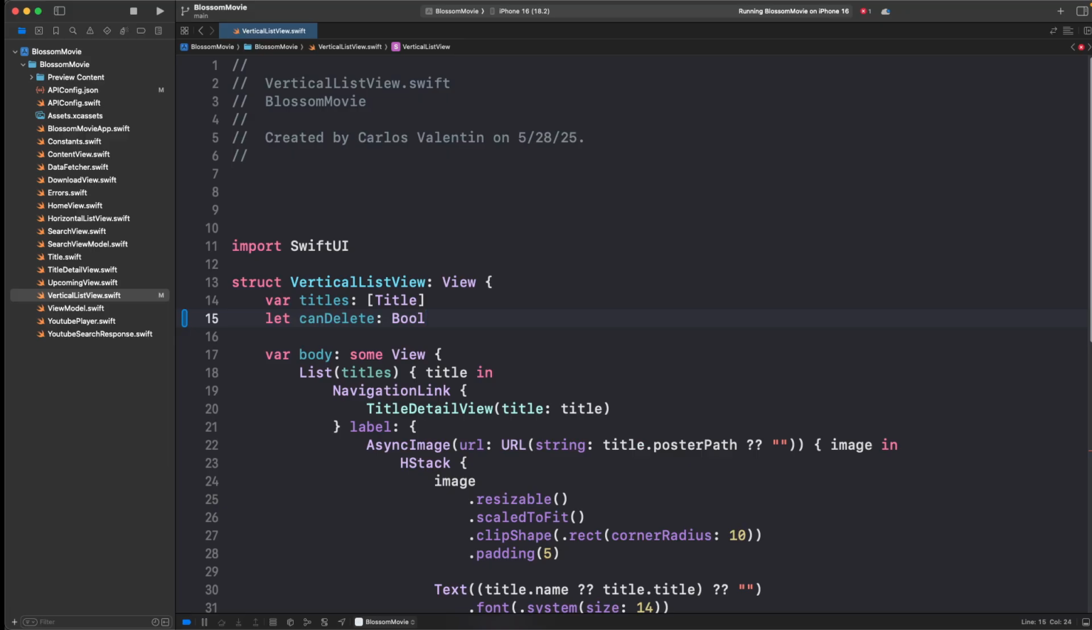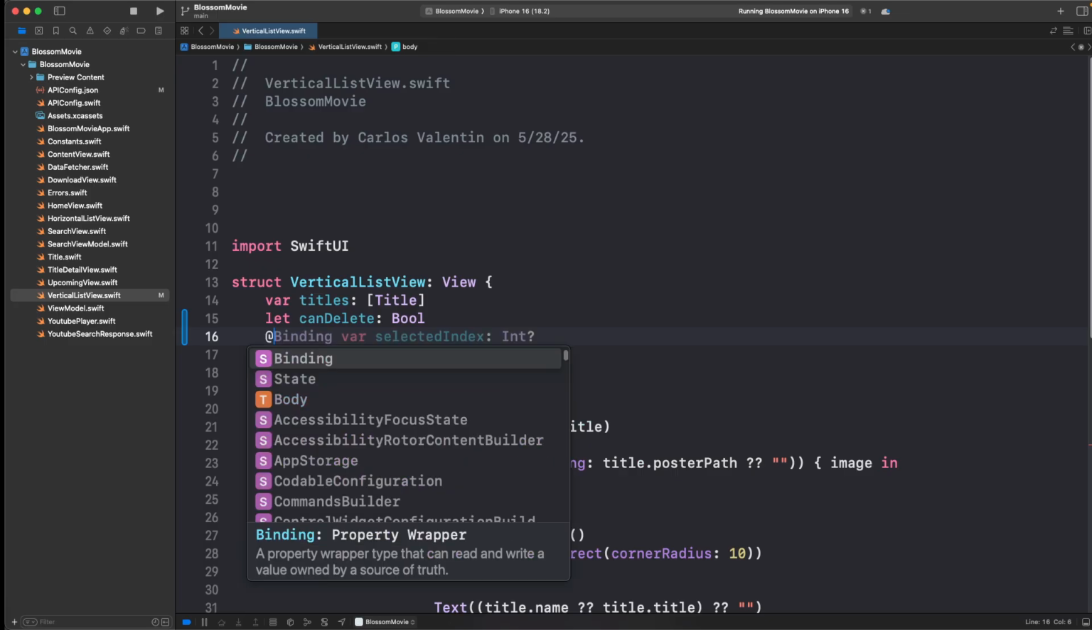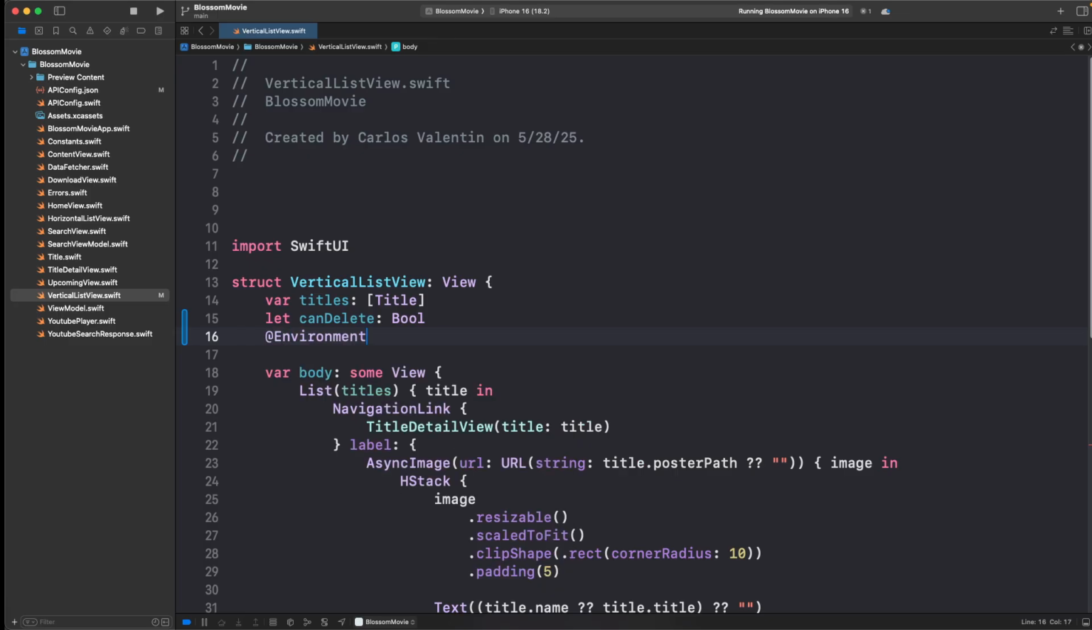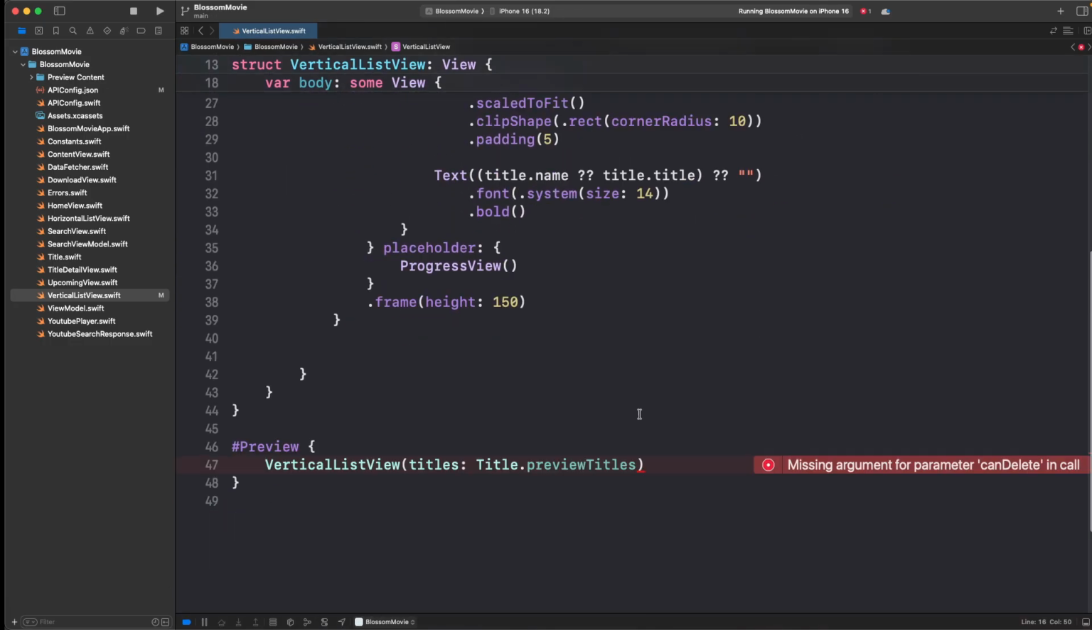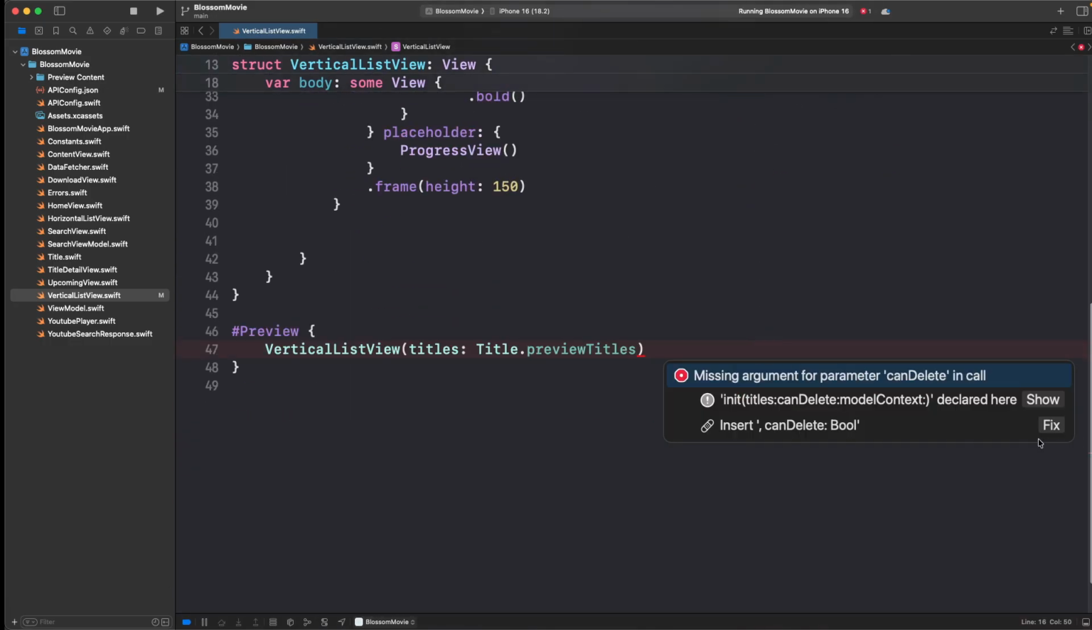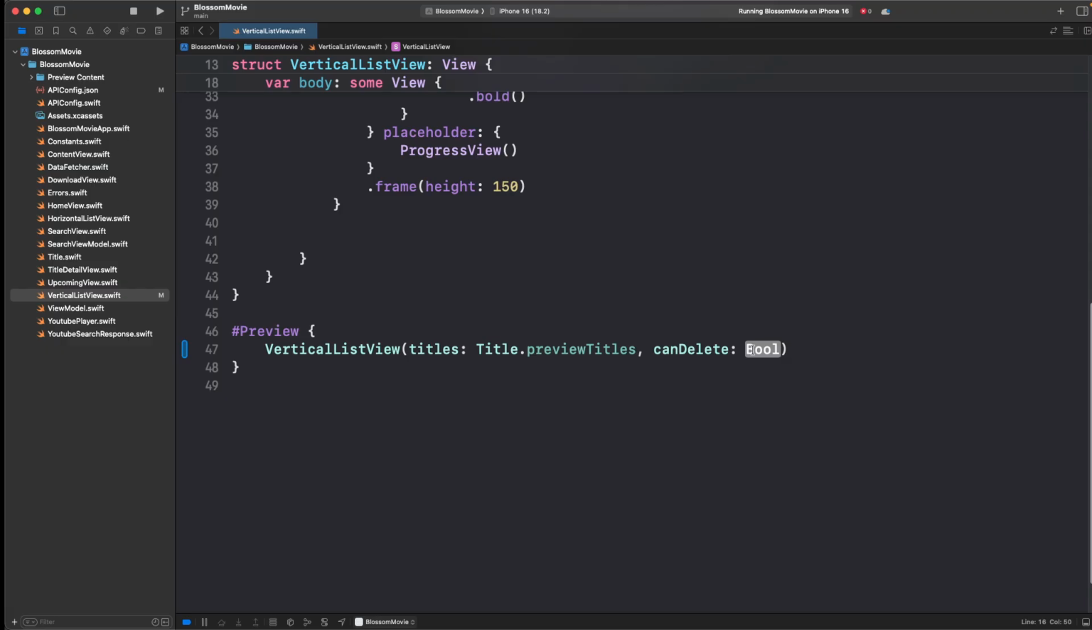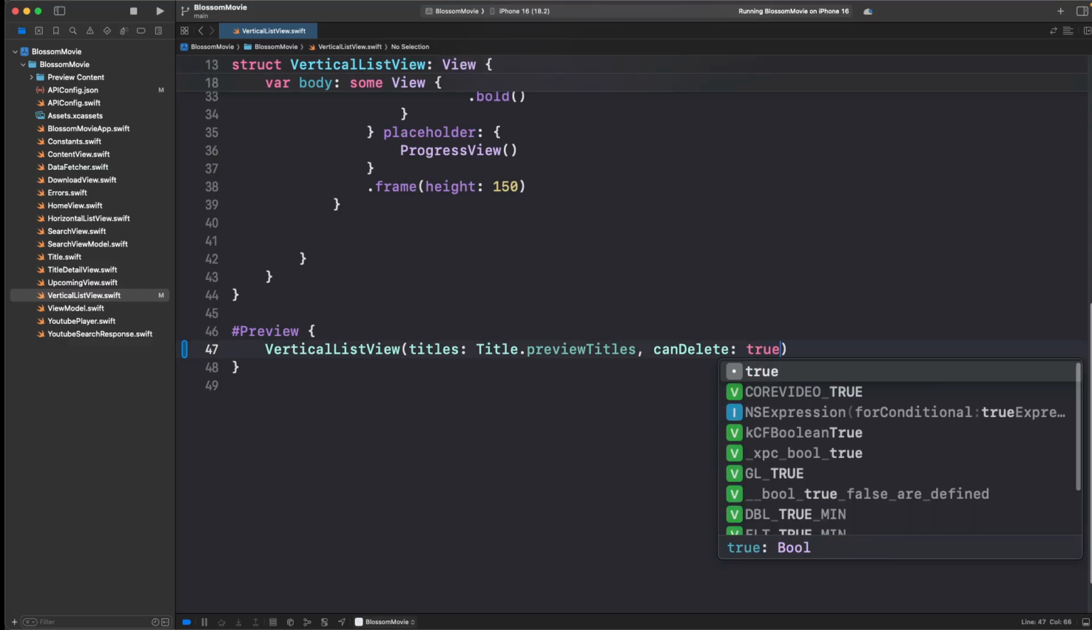We also need the model context to make changes to our database. @Environment(\.modelContext) var modelContext. Before moving on, scroll down to fix the error. Set the preview boolean to true.